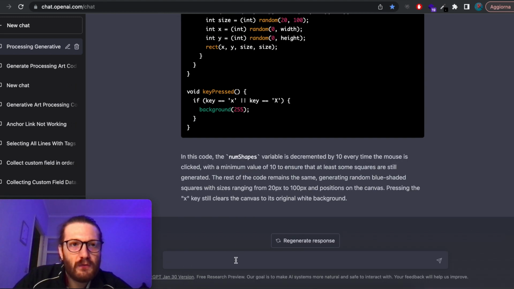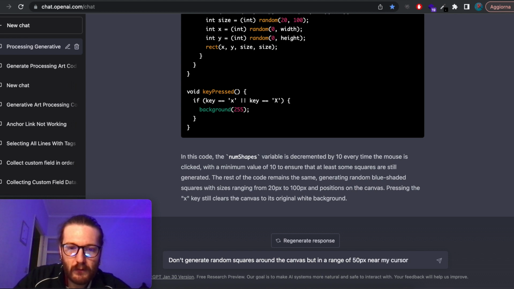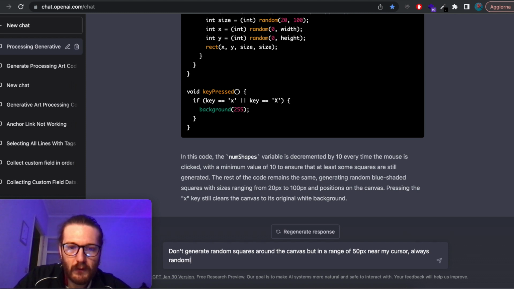Now I will ask ChatGPT that each square should follow my cursor in a range of 50 pixels. So don't generate random squares around the canvas, but in a range of 50 pixels near my cursor, always randomly, and change squares into rectangles.